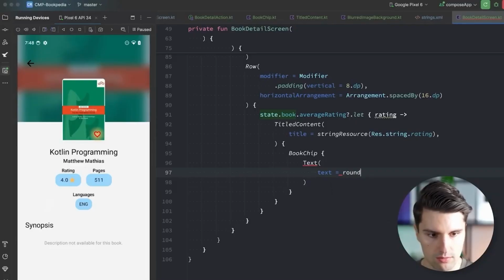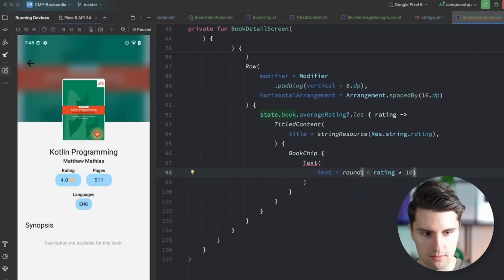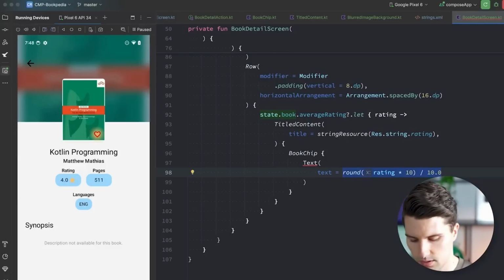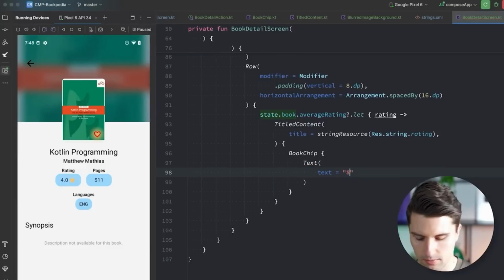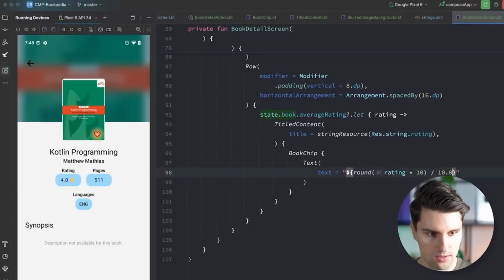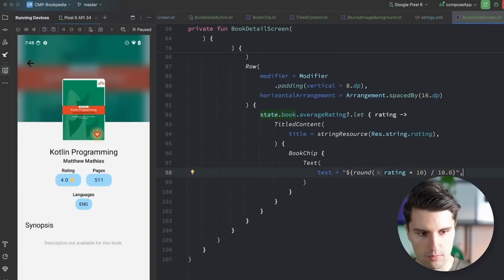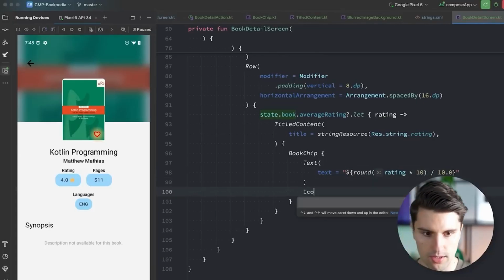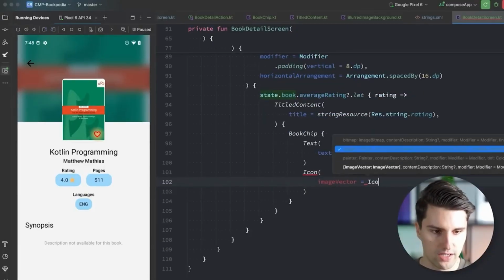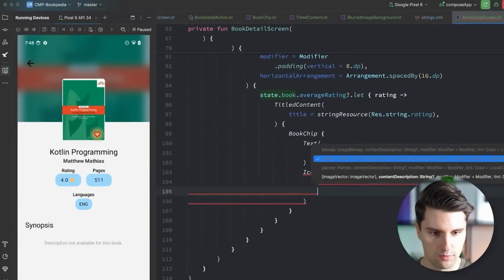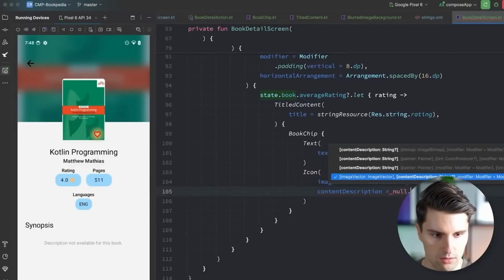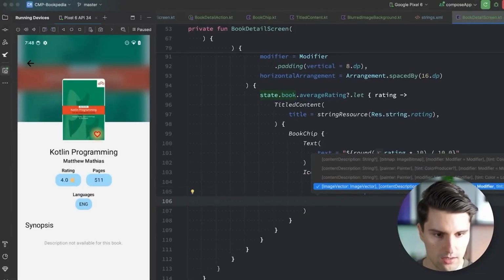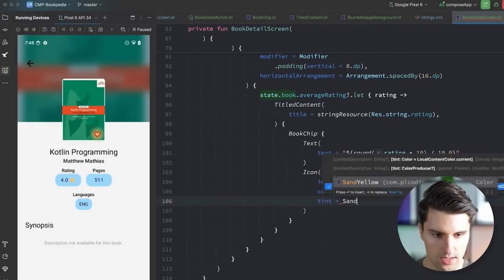And here for this one specifically, we show the actual rating text. We can again round it. So we say rating multiplied by 10 divided by 10.0. Put this actually in a string like this. But after that, we want to show an icon for our little star. Image vector Icons.Default.Star. Give this a content description of null and a tint of sand yellow.